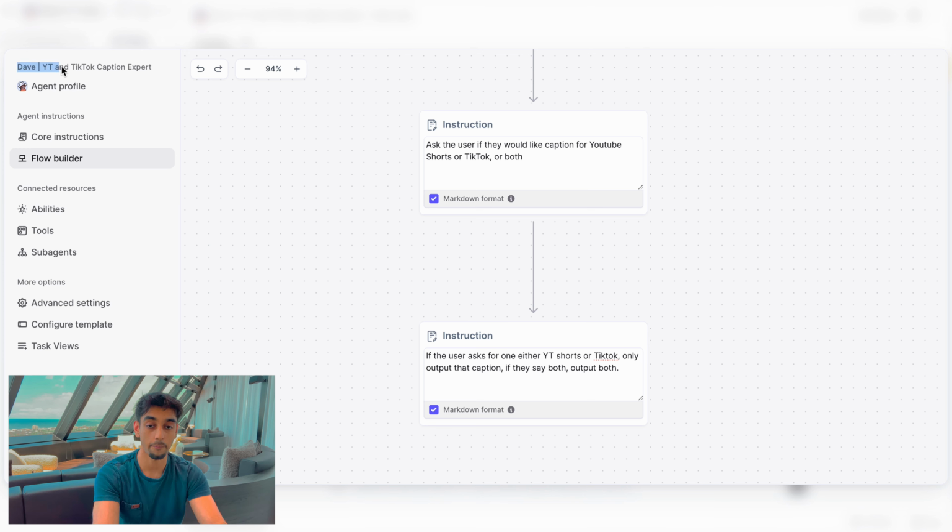But say this was a massive AI agent and it had access to multiple different tools and softwares, you would want to ensure that it's only giving you the output that you actually need.